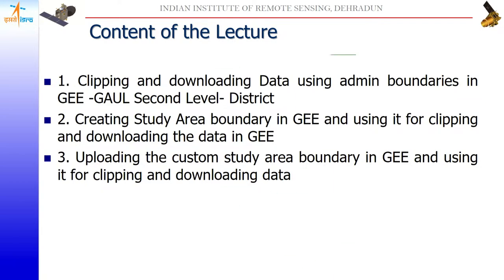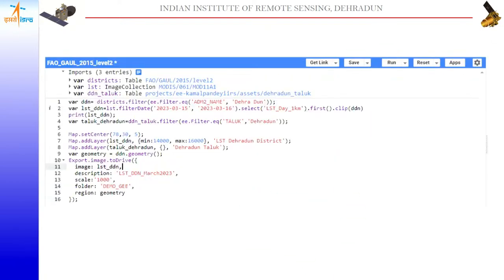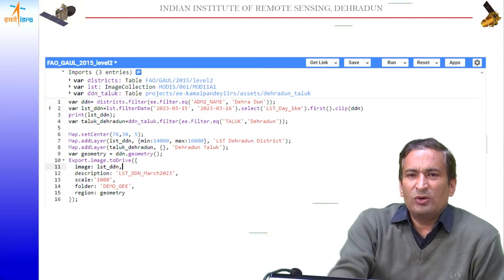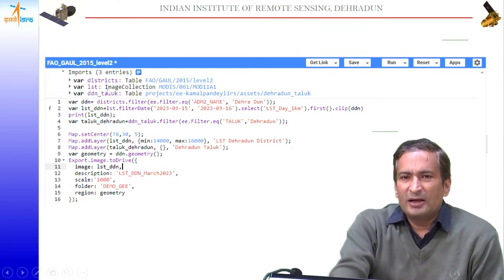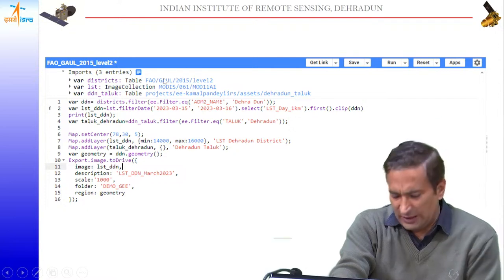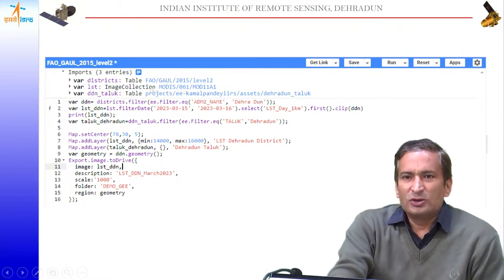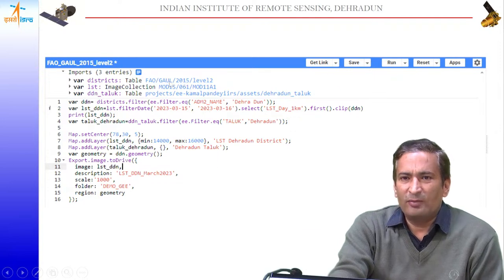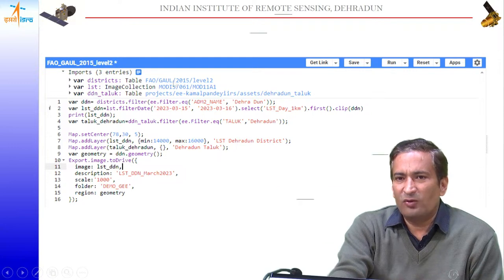If you see here, I have put a small glimpse of the code, how the code looks. Although I will be giving a live demo of it, let us try to understand from the code itself what the various aspects are. First of all, GAUL that I was telling you about. First we need to import that data into our Google Earth Engine platform. If you see here, that table is there, FAO. So in the first instance, I have imported that data and given it a name called districts.